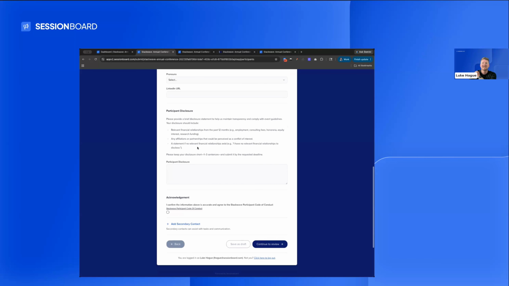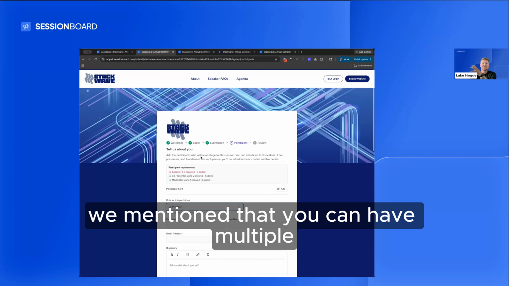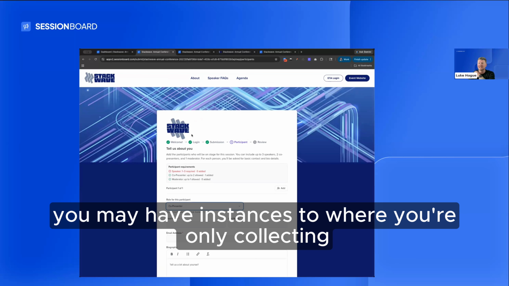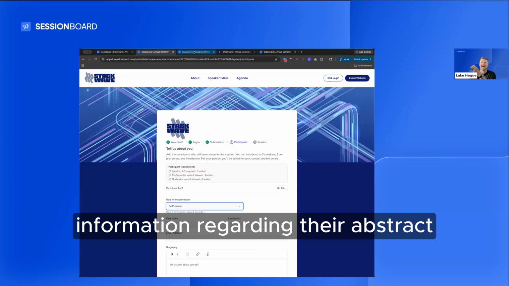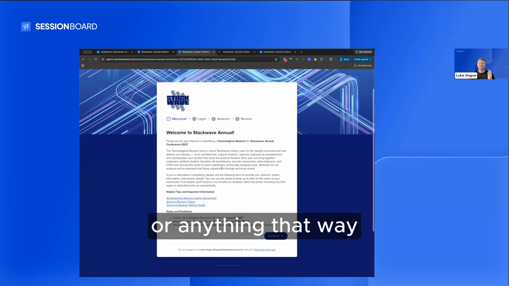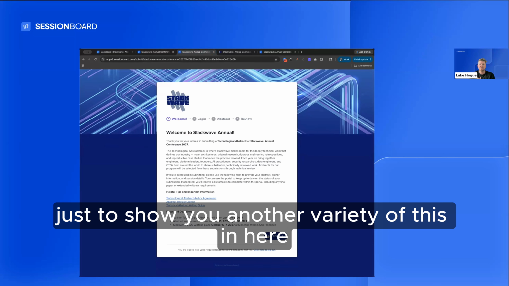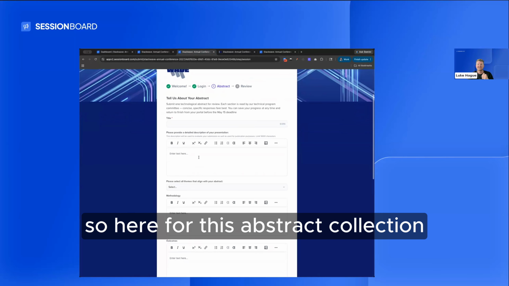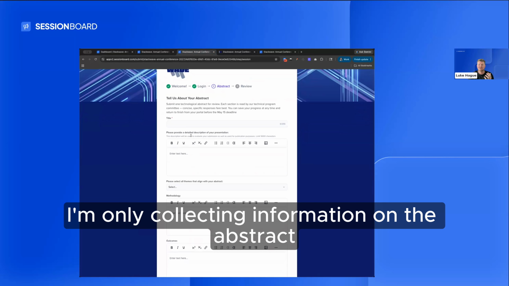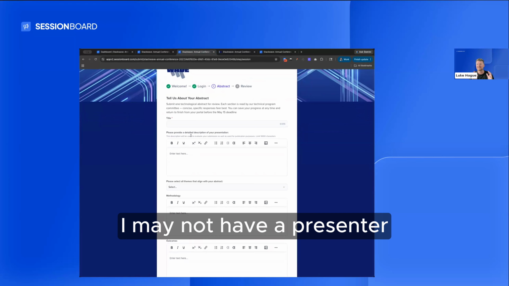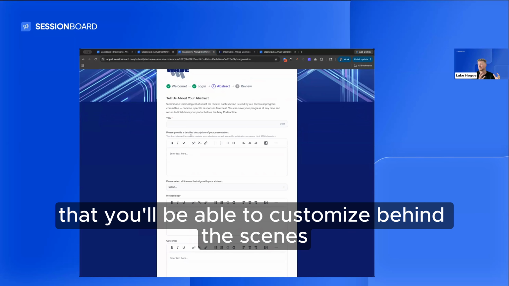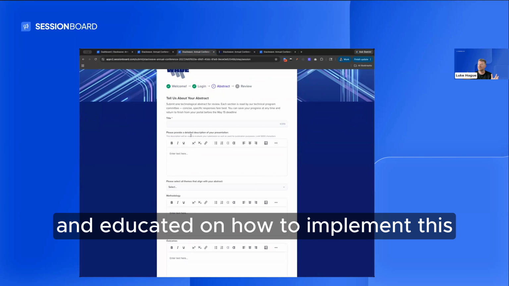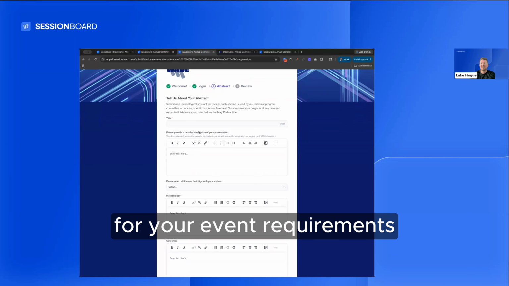Now, within this form, we mentioned that you can have multiple running at one time. You may have instances where you're only collecting information regarding their abstract or anything that way. So I'm toggling over to another tab just to show you another variety of this. Here for this abstract collection, I'm only collecting information on the abstract. I may not have a presenter. This is all just configuration that you'll be able to customize behind the scenes, and we'll make sure that you're guided and educated on how to implement this for your event requirements.